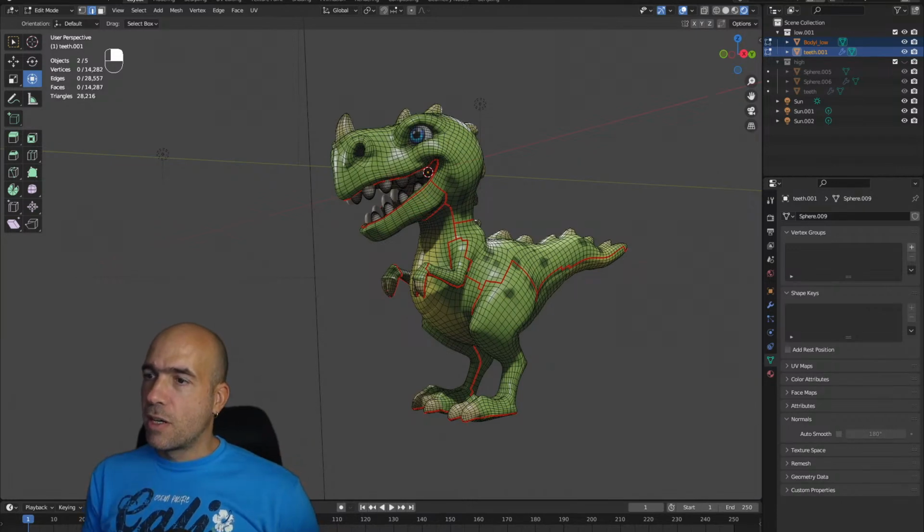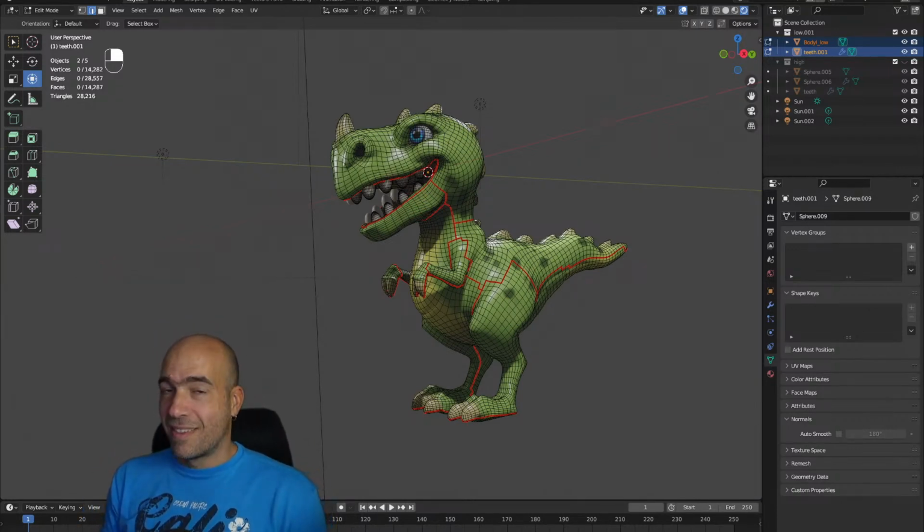Is there anything like the ZMesher guide brush in Blender? No, there is not, unfortunately.